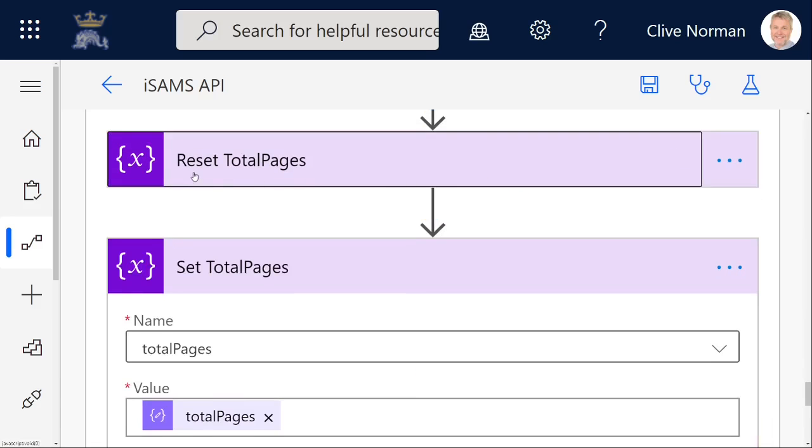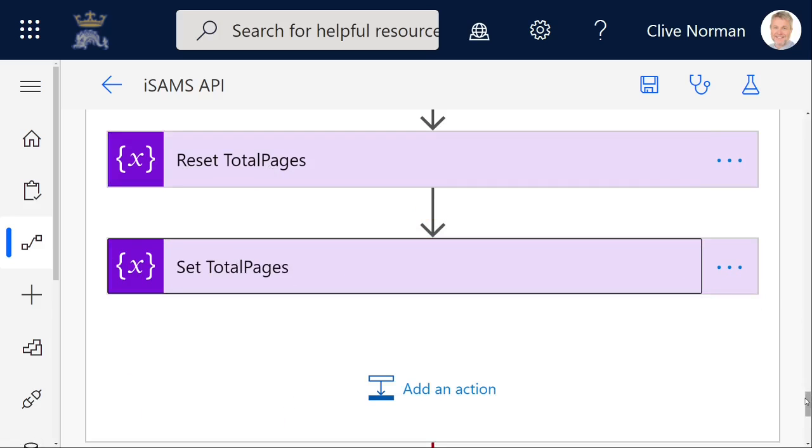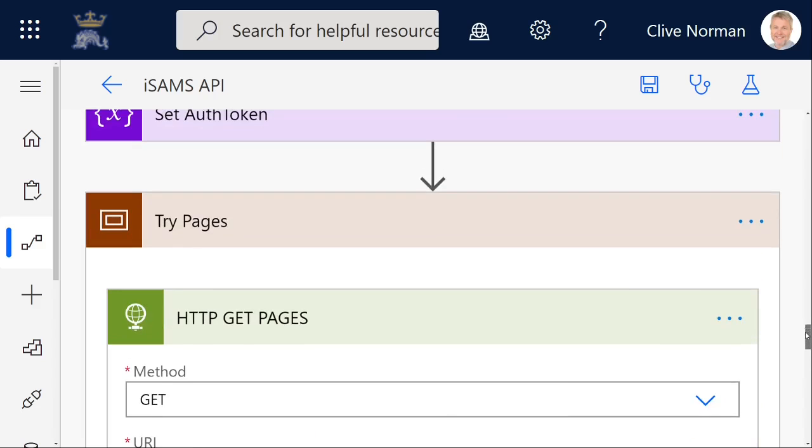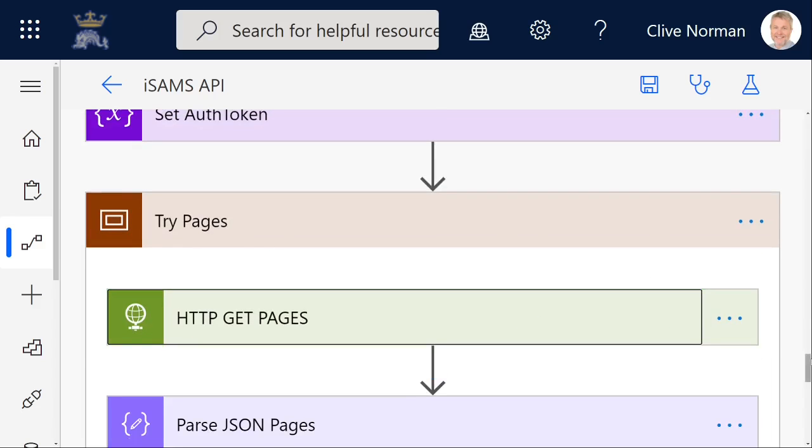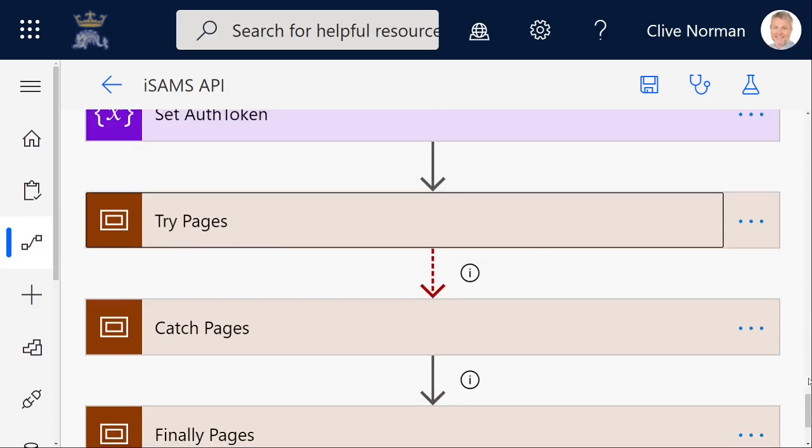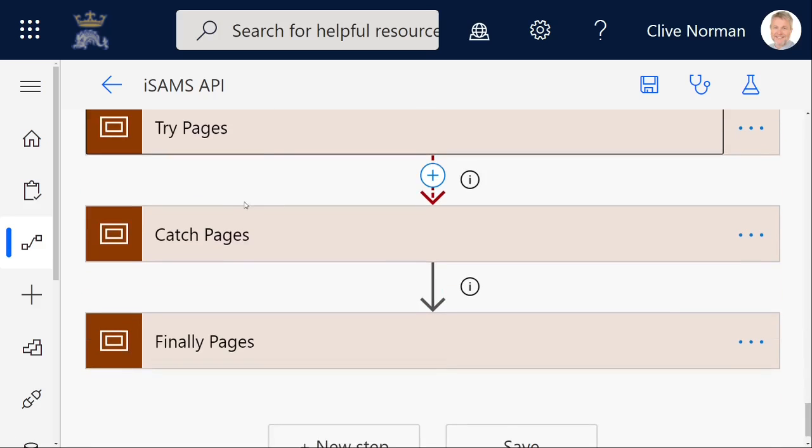So that's basically what I've done here. I'm resetting this total pages and then setting it to whatever total pages is. So in effect, all this try pages and, in the case of it failing, catch pages is doing, is just giving me information on how many pages are involved in the data that I'm returning.